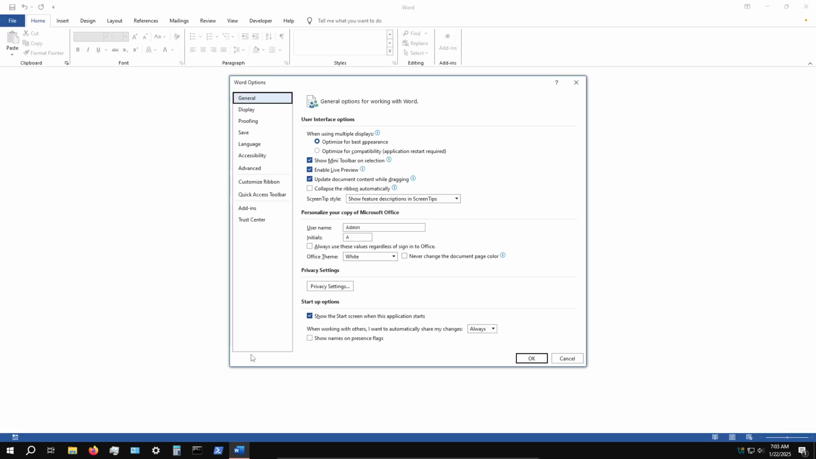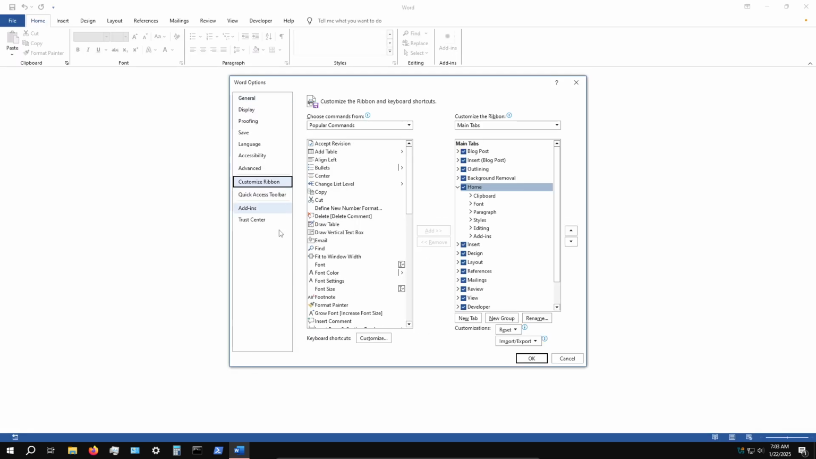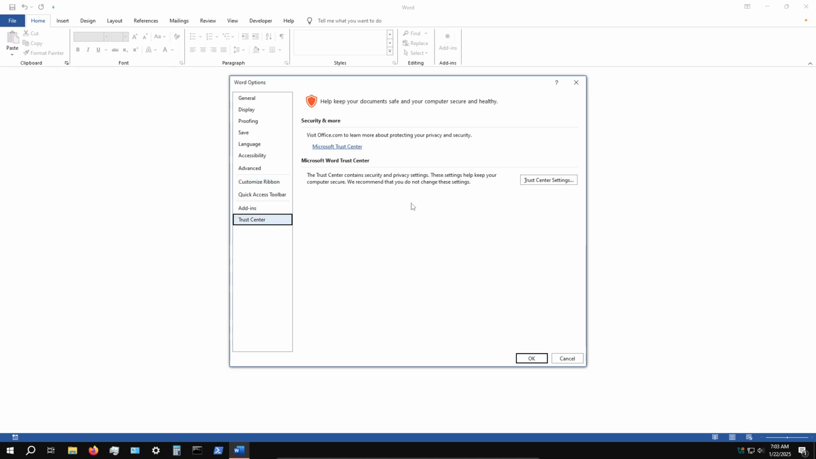First things first, you need to go into options, go into customize ribbon, and make sure the developer tab is enabled, because that allows you to quickly access macros or the actual VBA IDE, which you can also access via keyboard shortcut. You then want to go into your trust center, and again, if you're doing this on your actual daily driver, make sure to disable this.